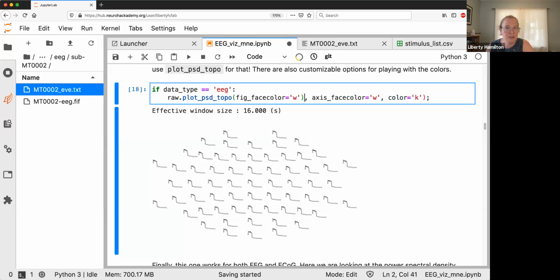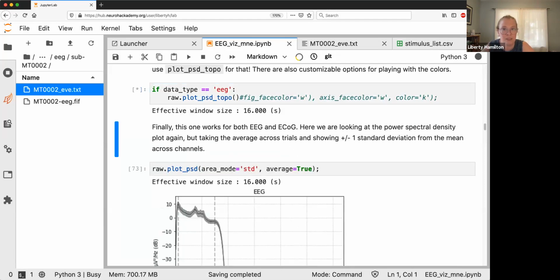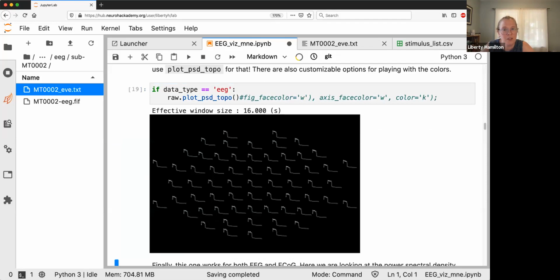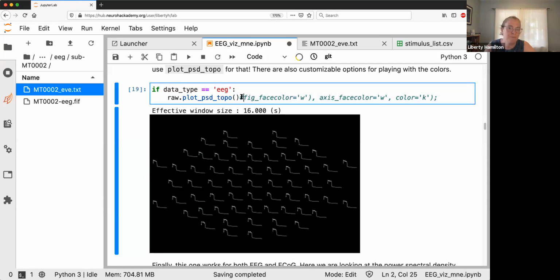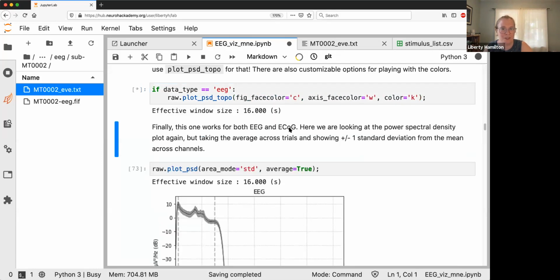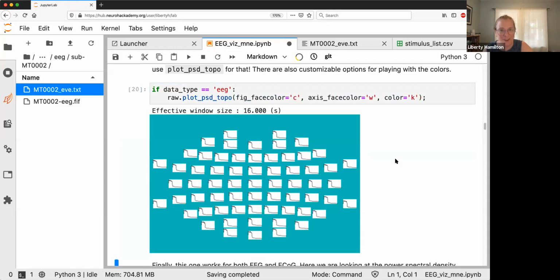If we don't give PSD topo any options, so if we just call it without the arguments, you'll see this is the default. The default setting is a black background with a white PSD on top. And so you can do whatever your preference is. You can also set the colors to something completely different. You know, if you, I don't know, this is going to look horrible. Okay, there we go. So you can make both really beautiful and really ugly plots depending on how you would like to do it.